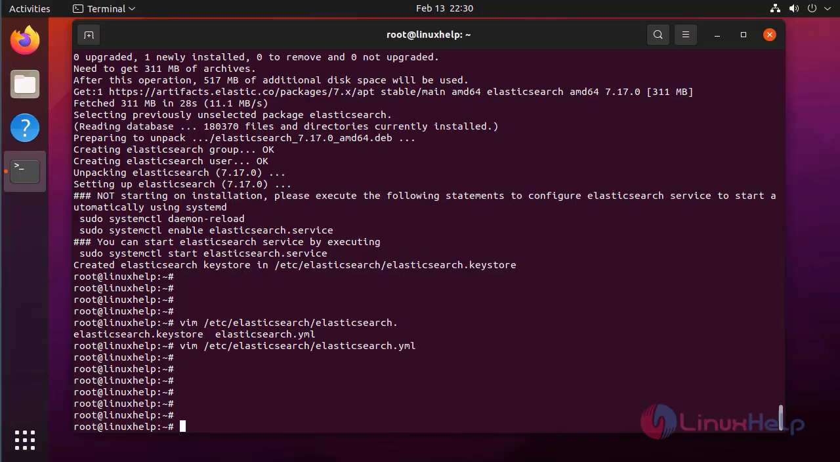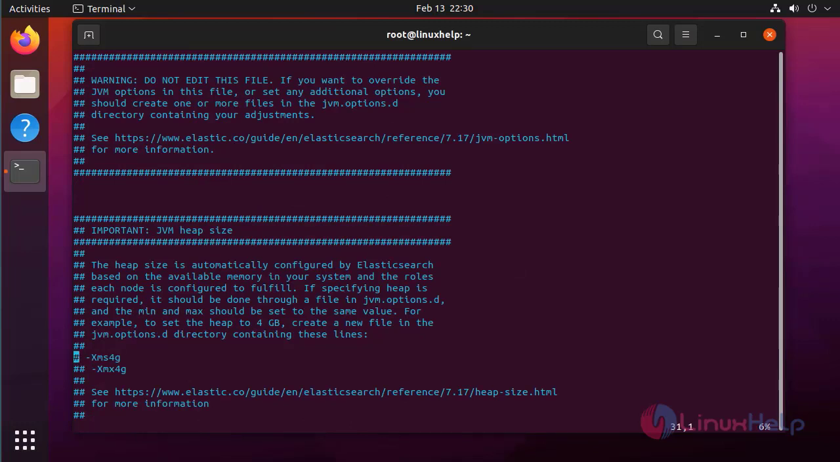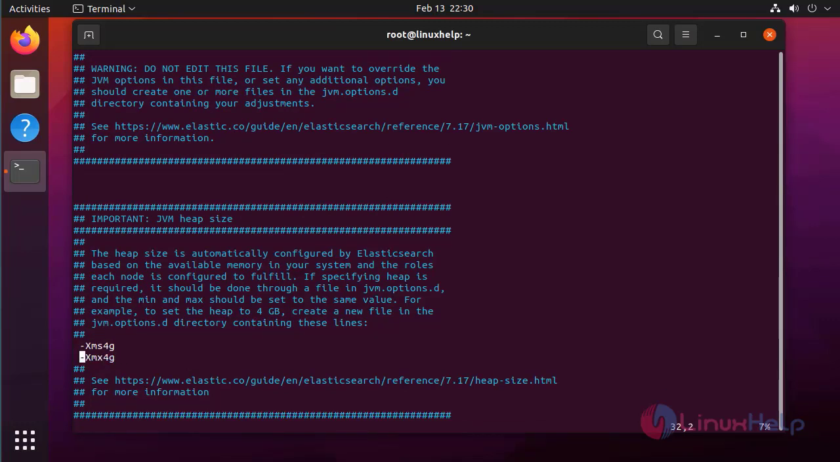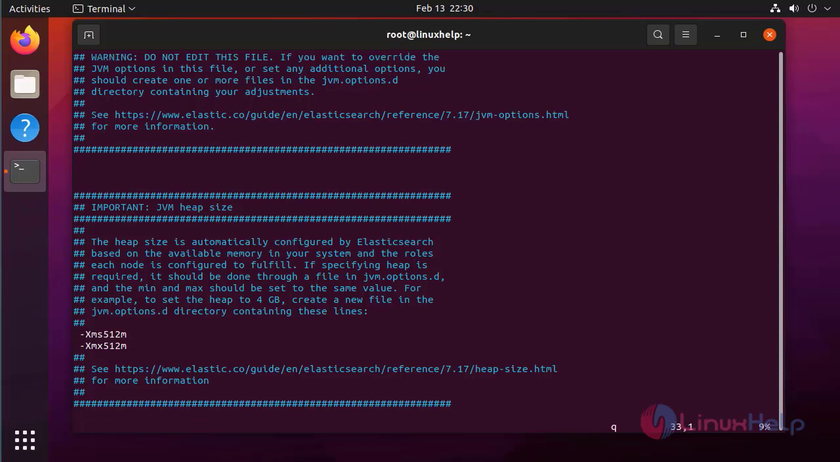Now change the JVM heap memory in the following file. Here, unhash this line. Change the memory size to 512 MB. After this, press escape colon WQ to save and exit from this file.